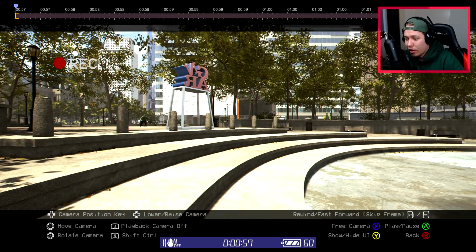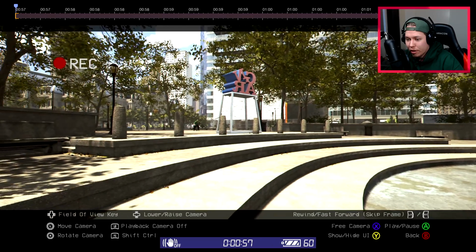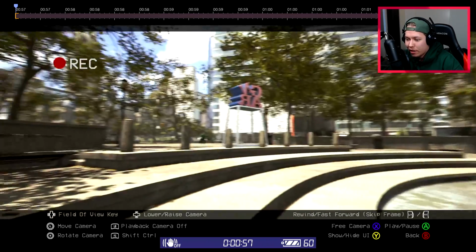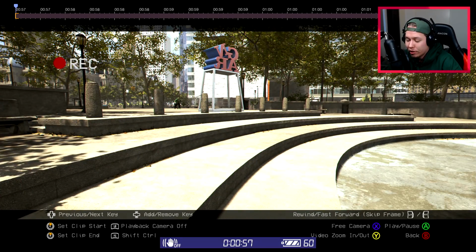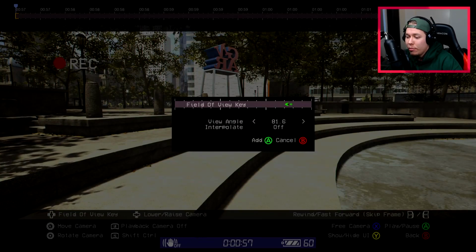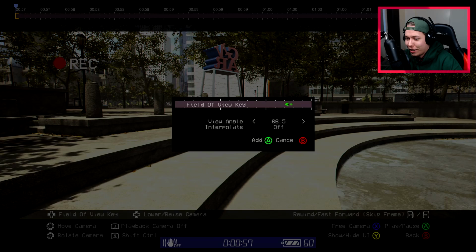And then the very first thing we're going to mess around with is the field of view key. So we are going to create one right around here. It doesn't really matter where we're aiming at this point. It's only how much zoomed in the camera is. But we'll create one by holding down RB and then down. And we'll make it super zoomed in, so we'll go to the lowest setting. I think that's around 60. It's a bit of a slow process sometimes.